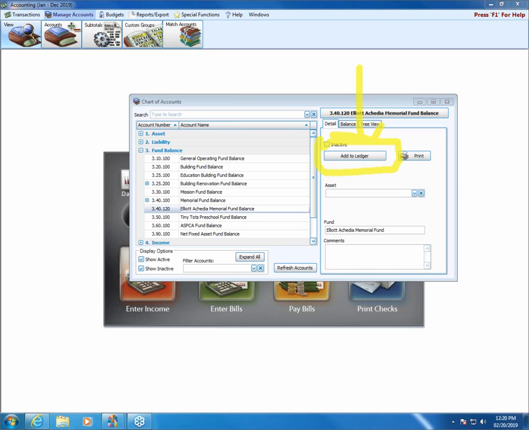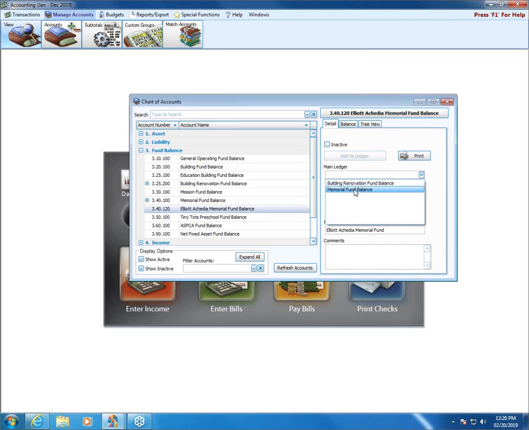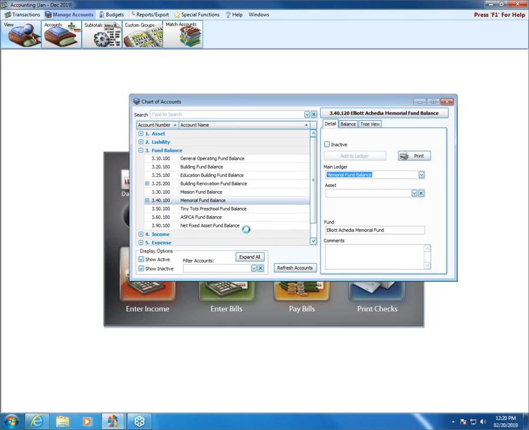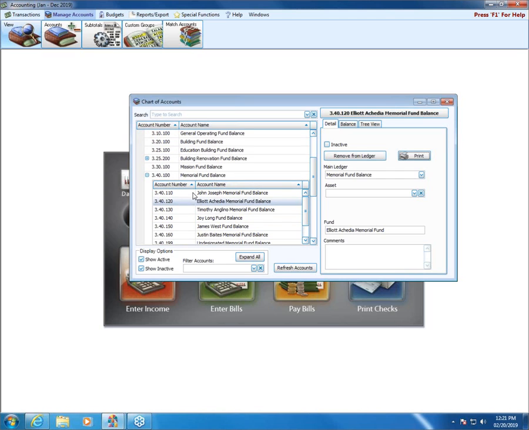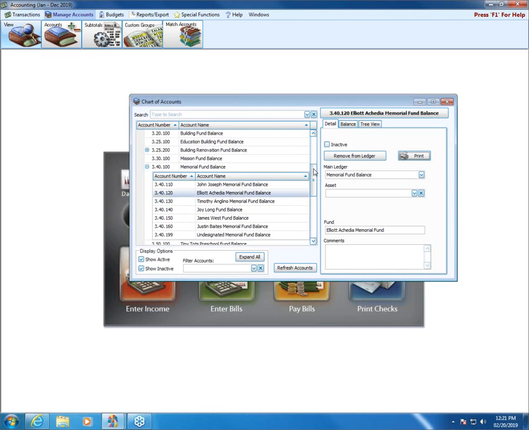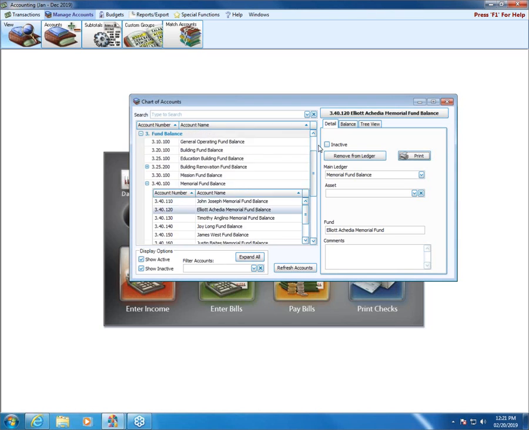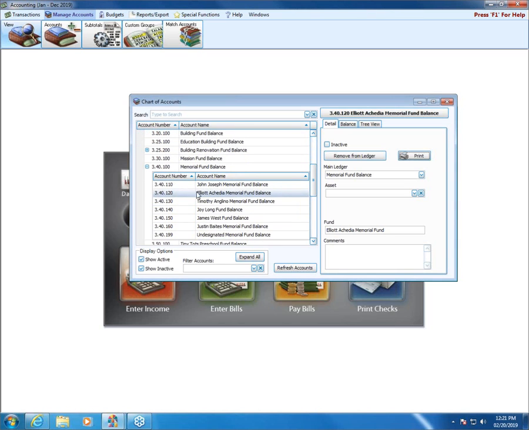When I click that button, it reveals the menu below it called Main Ledger. I choose my Memorial Fund. I simply hit Enter or Tab on my keyboard. Tab works better. Now notice it moves Elliott Achidia into my main ledger fund. It's now no longer a separate fund. Great question. Now there may be reasons why you can't do that, possibly related to your budgets, but that might be the only other reason why you might not be able to do that.